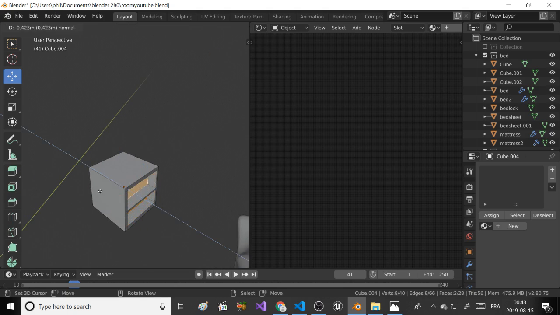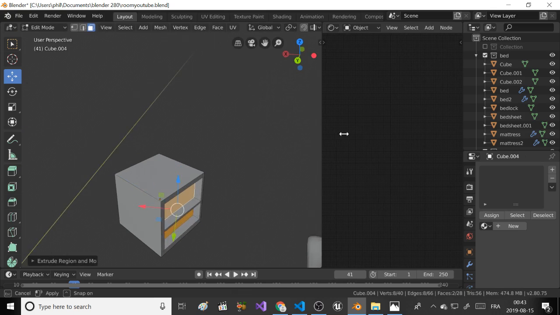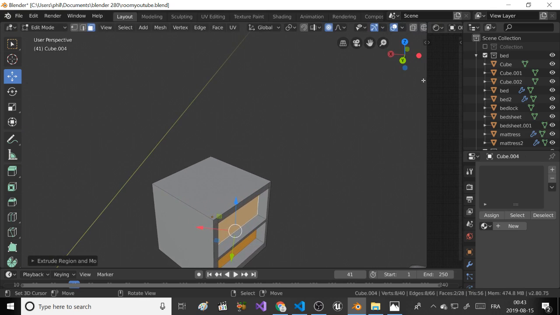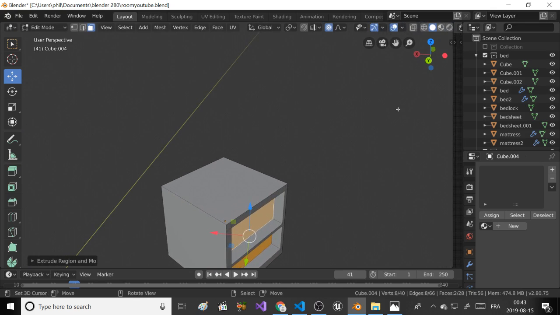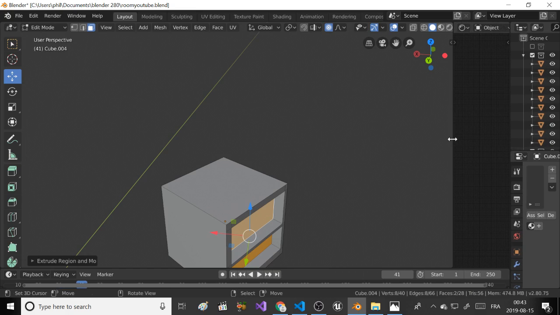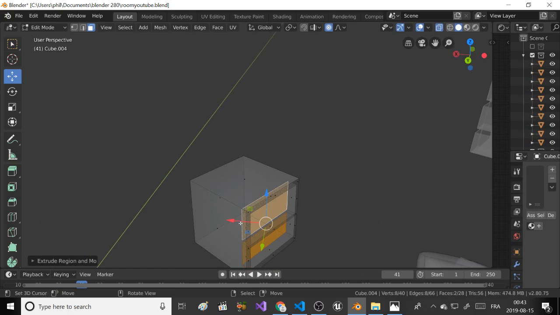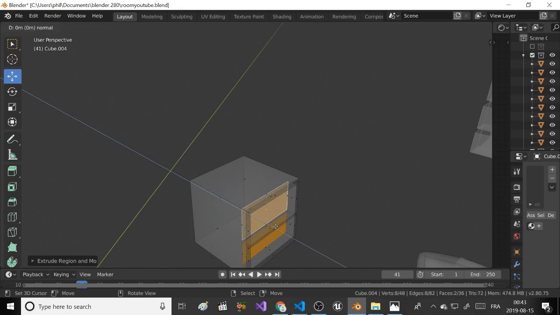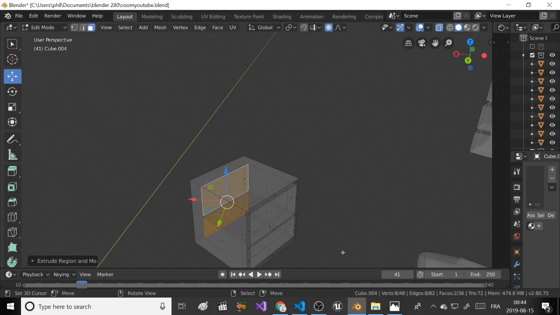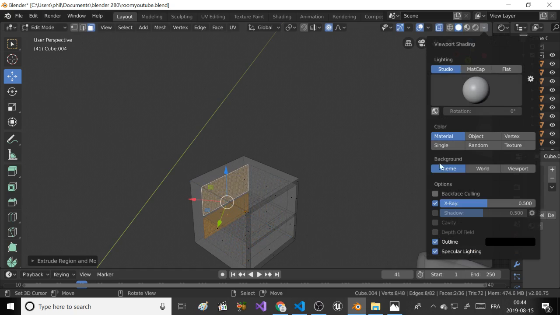Can extrude them inside like this. If you want to be precise, you just need to use the X-ray here if you want to be precise. It's okay. So remove it.